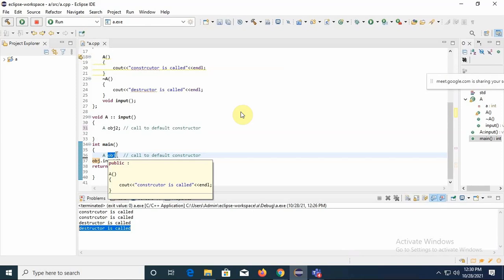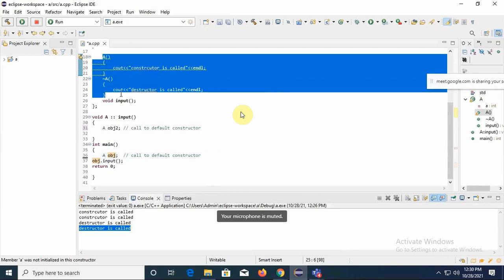It is automatically done by the compiler. No need to write this. You can write it explicitly also, but if you're not writing it, the compiler will create its own constructor and destructor, and the control is passed to the compiler. Any doubt in constructor and destructor?